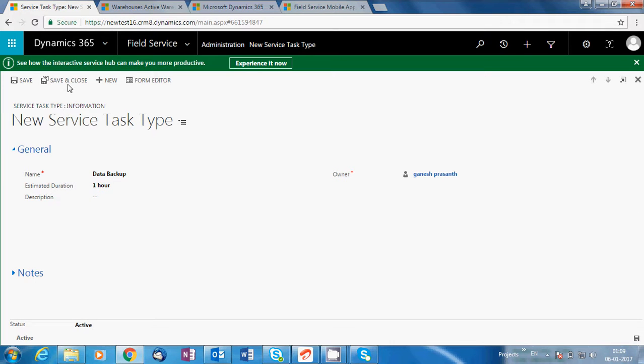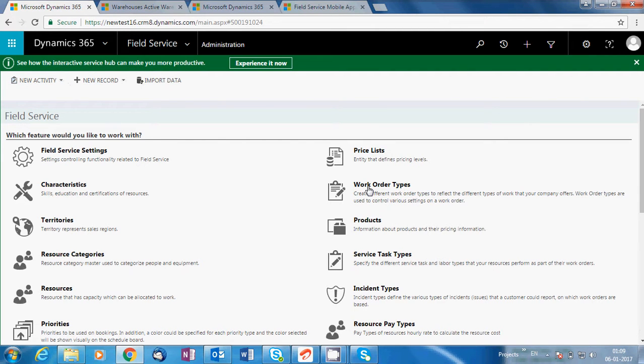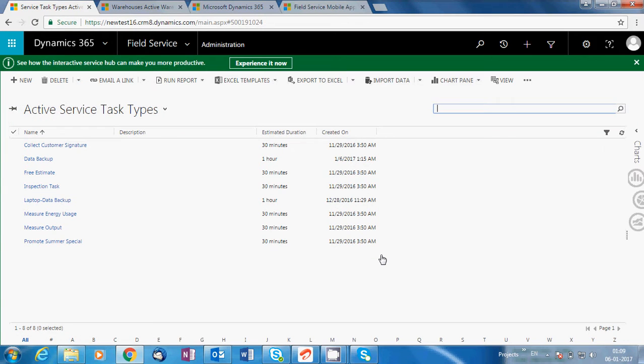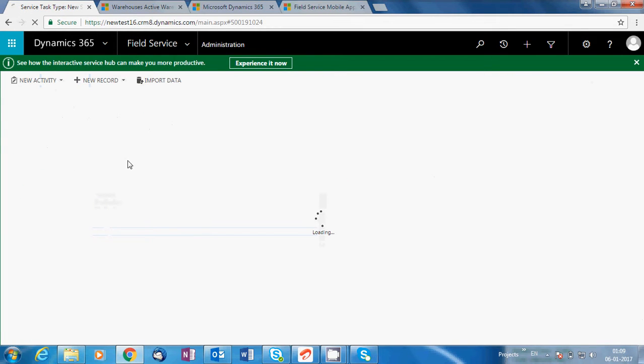Okay, and after the data backup, what I'm going to do is install the OS, right? Installing the OS again takes 1 hour of time. Okay, so that's it.